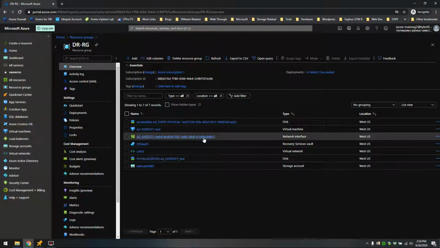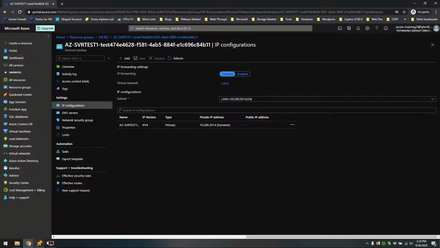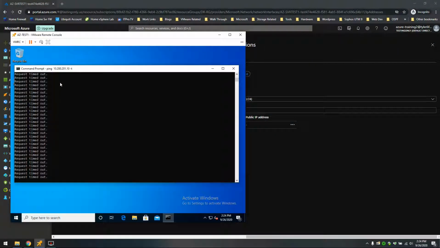Before I do anything, I'm going to go into this network interface. And Azure VNets and networking is kind of strange. You don't really go into the OS and set static IP addresses. You've got to do everything from here. So I have to go into IP config. And you remember the IP address of our domain controller was 10.200.201.10, right?